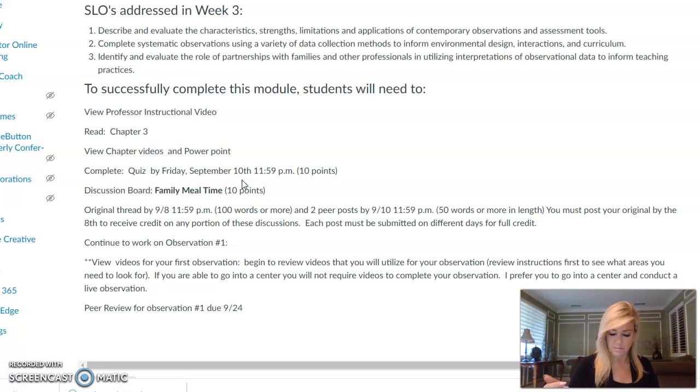If you have a hard copy of the textbook, on page 51, or if you use a digital copy, you want to look for figure 3.1, the anecdotal recording example. It's a great example. It tells you exactly what you need when you're making these notes. You need the child's name, the center name, and the time and location of where this occurred. You're going to describe the action that you're looking for.